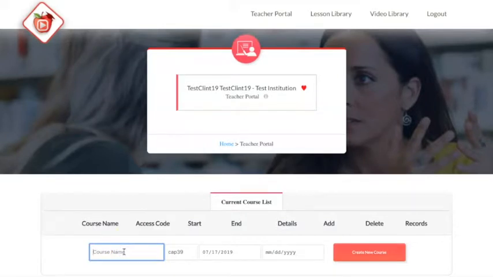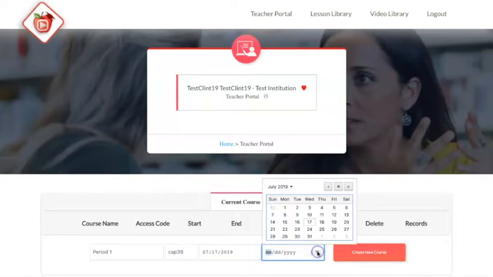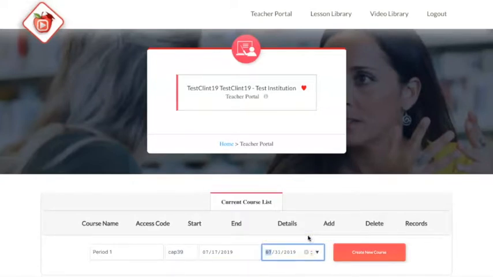First thing you do is you create your class name. And then you'll notice the access code, which is here, CAP39. We'll talk more about that later, but that's the access code that the student is going to use to merge into the class. The start date you can change. It automatically defaults to today's date, and then you just click whatever end date you want for the period. So this is typically going to be a semester or a quarter or something like that. Then hit create new course.